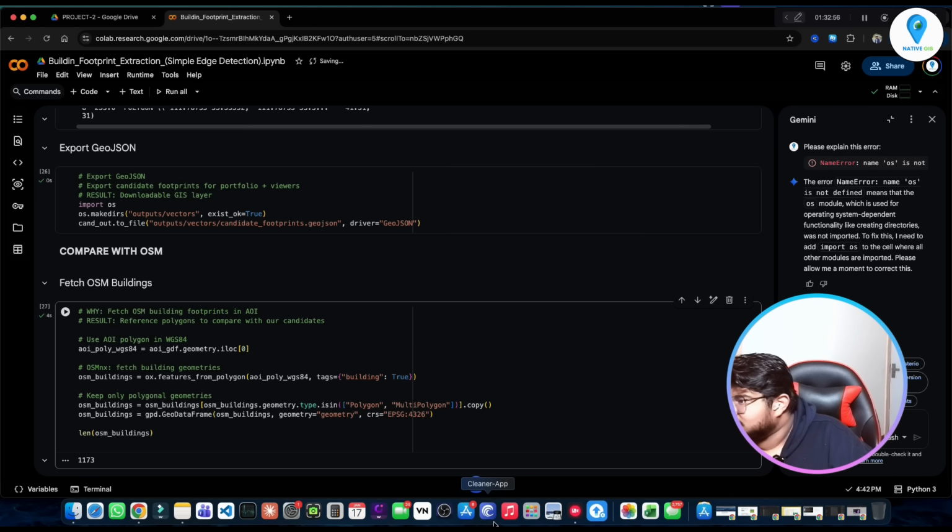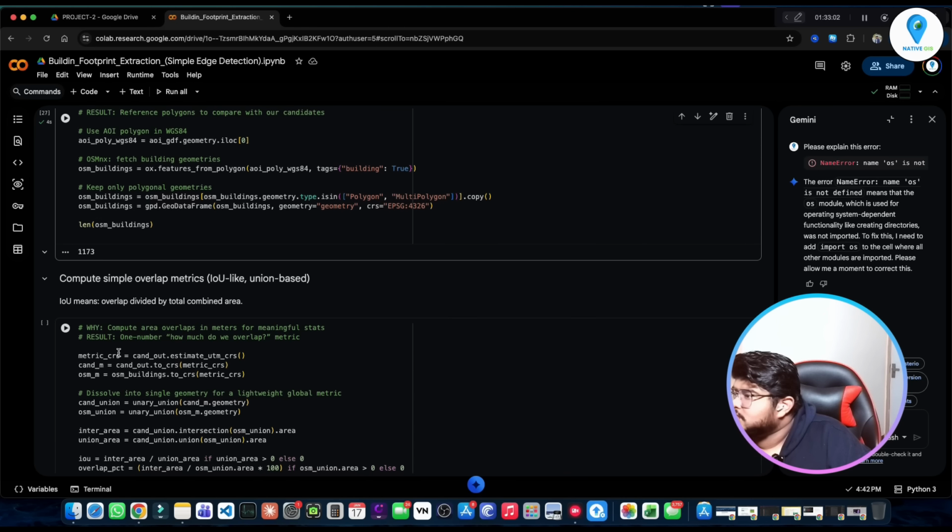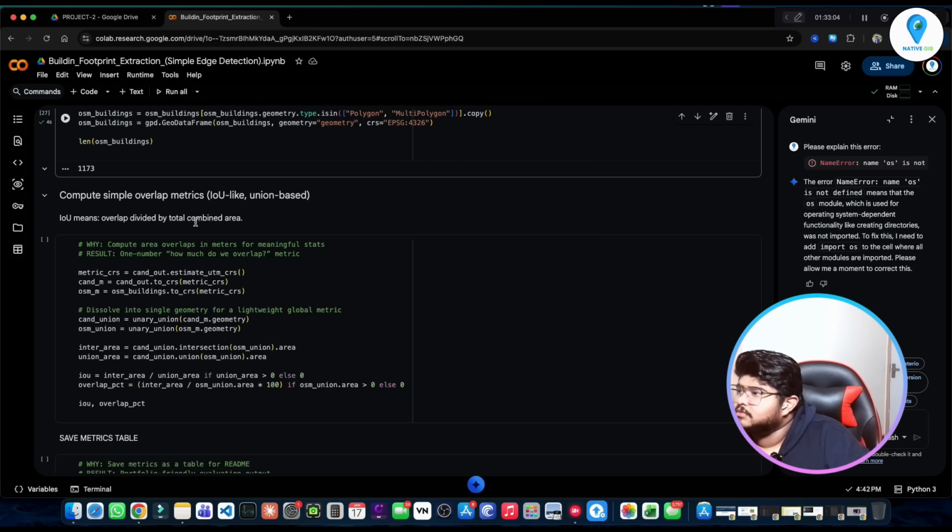Okay, so basically we got the length of OSM buildings, that is 1173. So now compute a simple overlap metric, IOU, which is union based. Let's explain what IOU is in simple words. IOU means overlap divided by total combined area. If your IOU is closer to 1, it matches well.